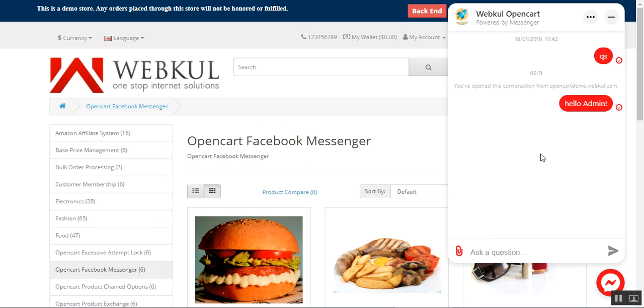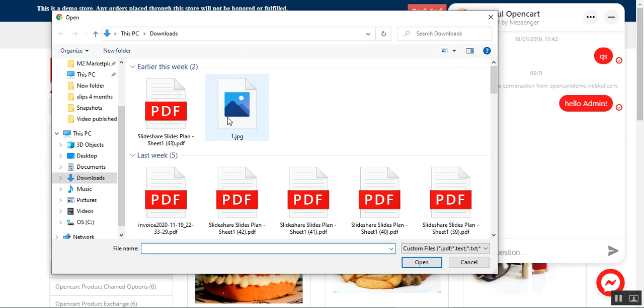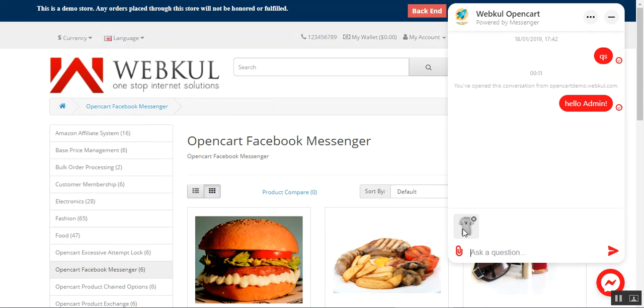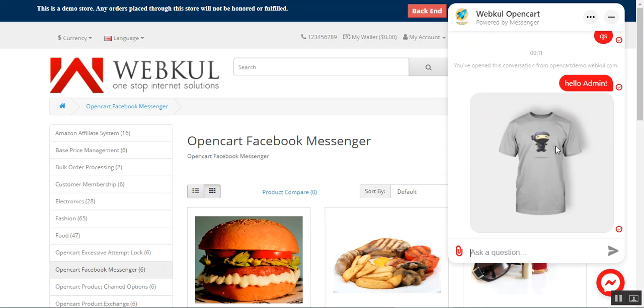And as I've told you, we can also attach files using this Facebook Messenger chat. So let me show you that. If I tap here on the attachment, I can attach an image as well. You can see that the image has been attached, and I can tap on the send button to send this particular image to the admin.